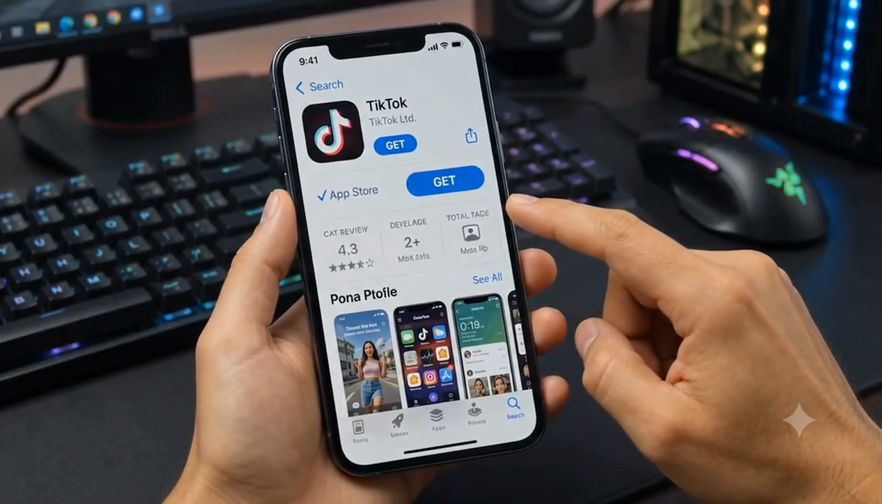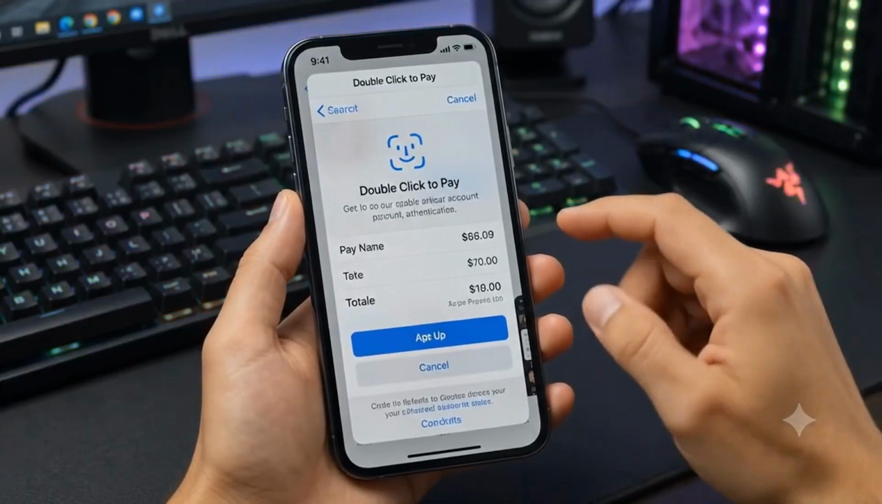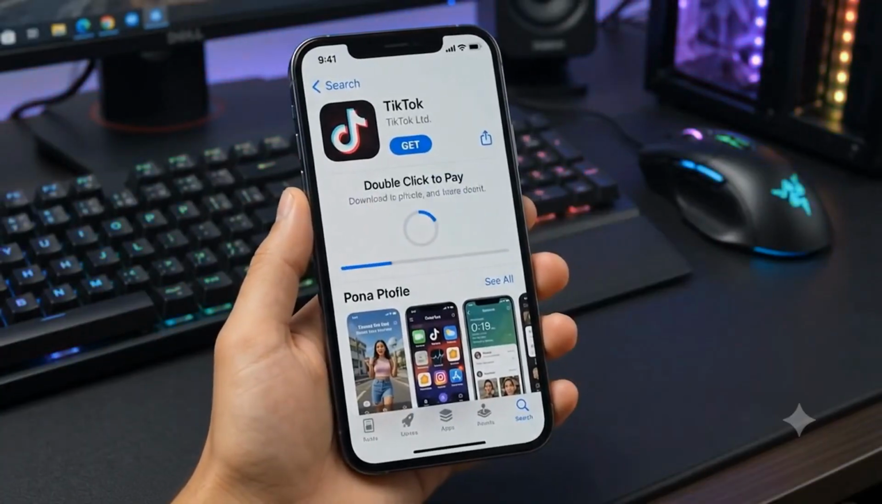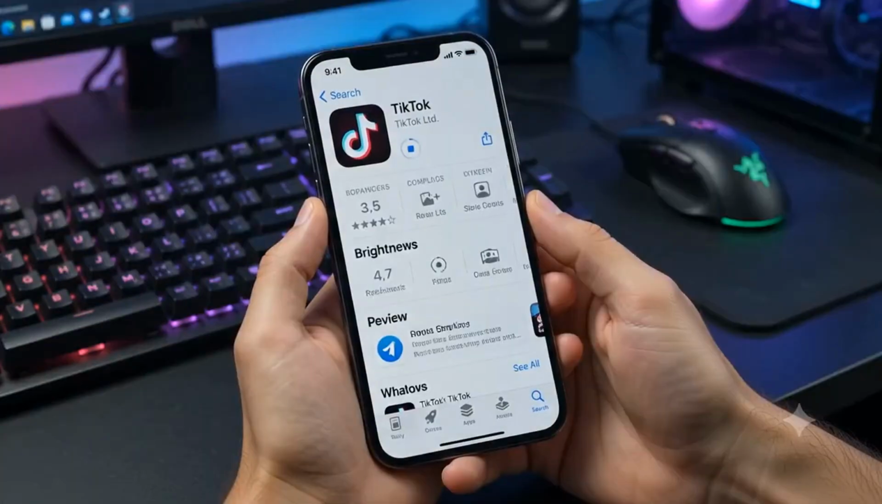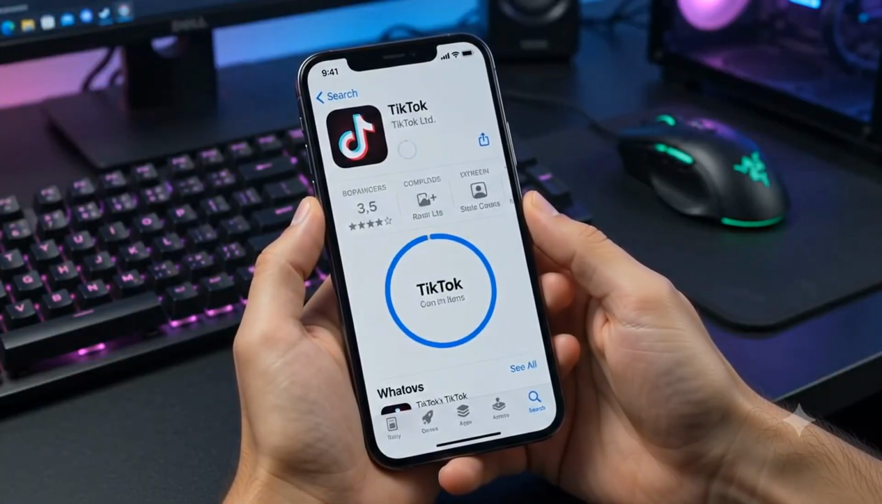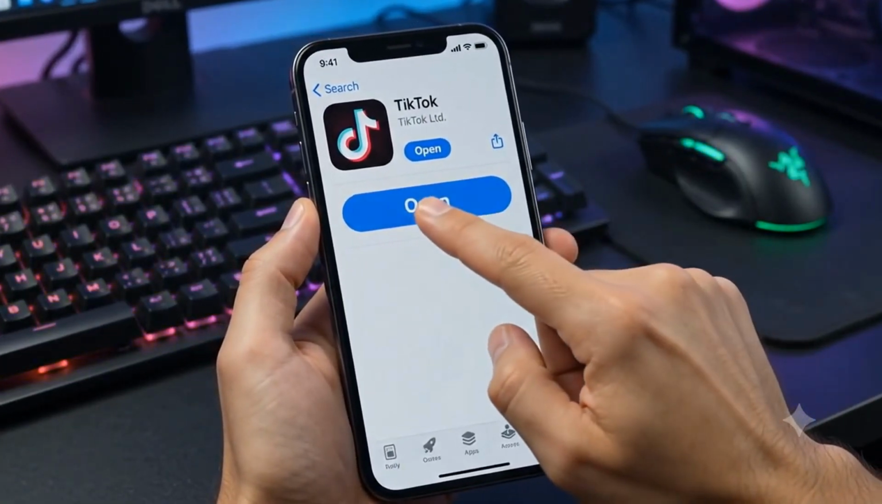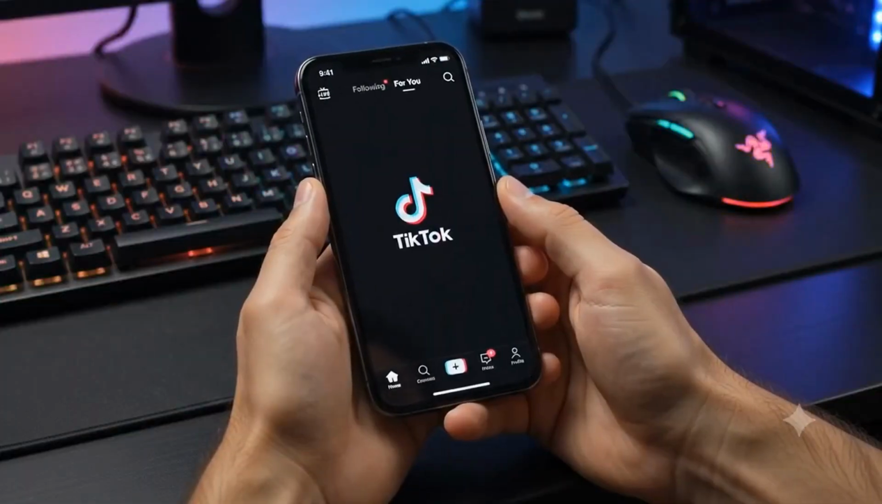Tap Get to start the download. If your iPhone asks you to confirm, follow the Face ID or side button prompt. Wait for TikTok to finish installing. When Open appears, tap it once to launch the app. TikTok is now open.